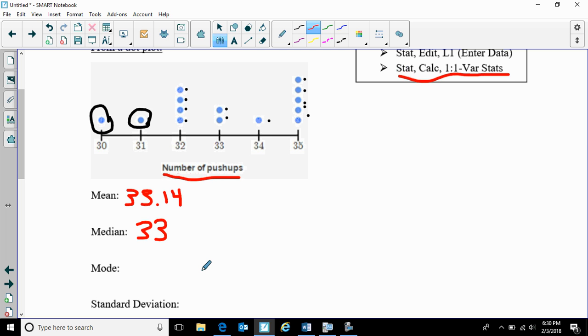The mode is the most occurring. You won't find this in your calculator, but you should be able to look at your data set and figure out that 35 has the most dots. So your mode here would be 35.